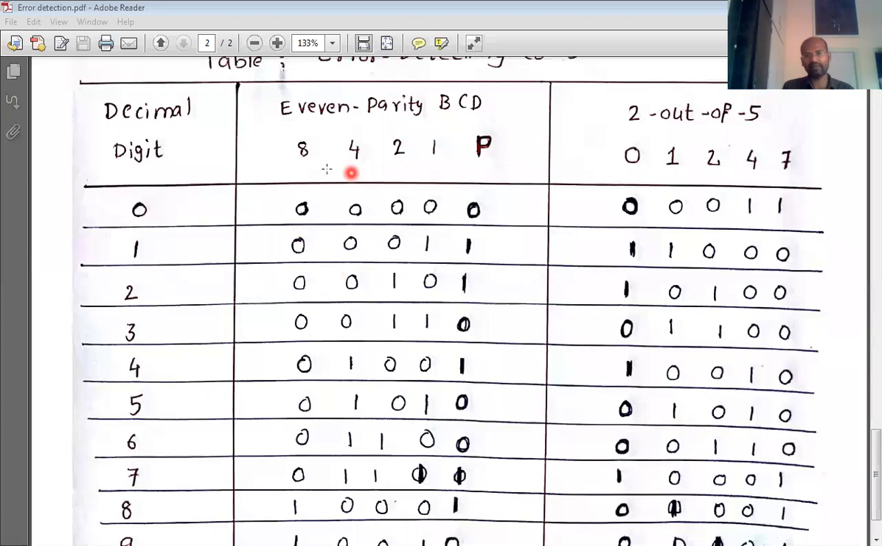Now here what we have done is we have brought a concept called parity. Instead of sending just the number alone, like for 2, 0010, we add one more bit called the parity bit. Now the transmission bits will be 5, not 4.